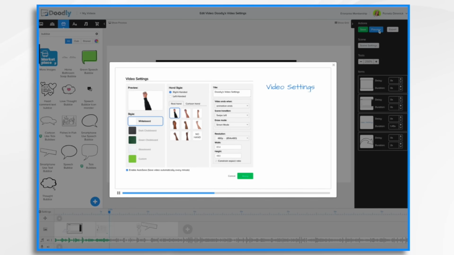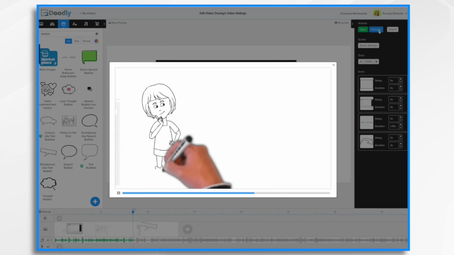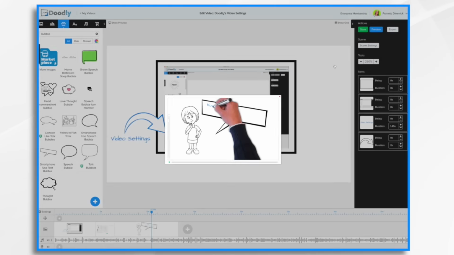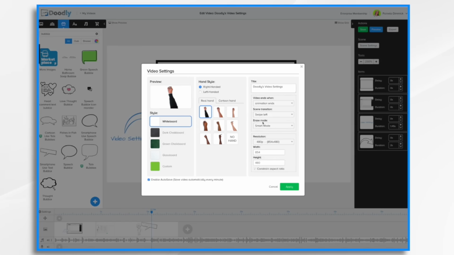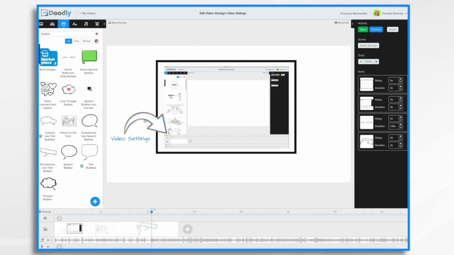So you notice how it went down to the corner, that went down to the corner. So that's just a different effect. The next option is erase mode. Right now I have it in smart mode. And if you look at this particular arrow here, notice how it's overlapping on top of another image. Now when we hit preview, the hand is going to erase an area for that arrow.